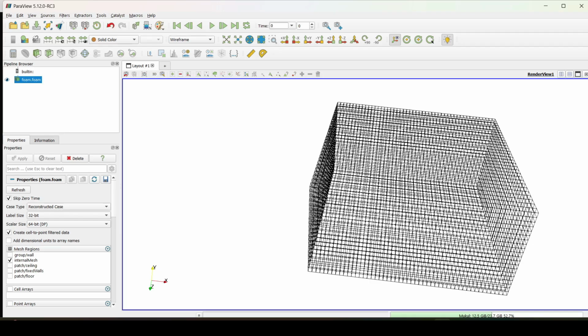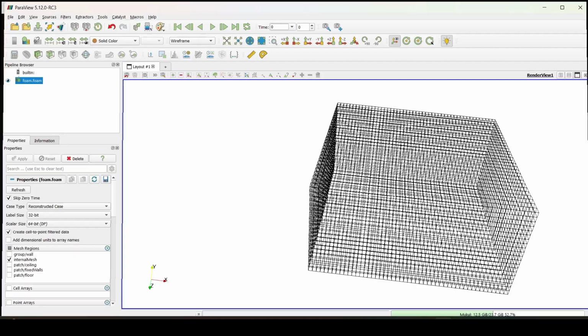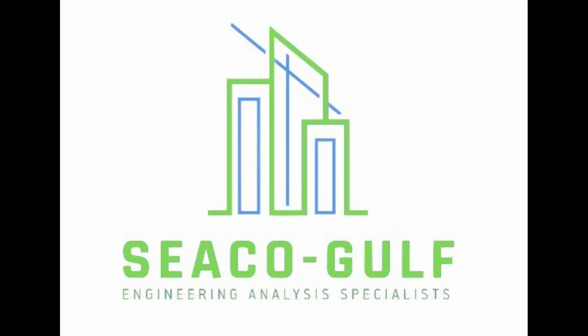So thank you for watching. That is the thing which I wanted to discuss in this tutorial. Now you know how to generate a mesh in OpenFOAM using blockMesh.